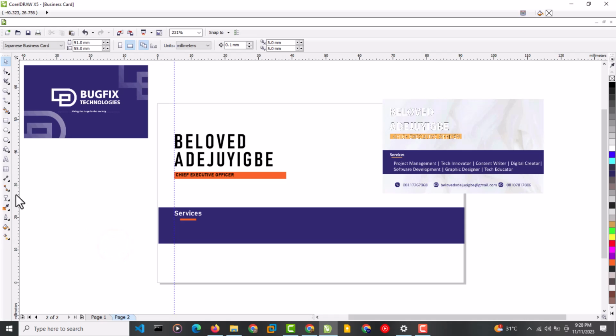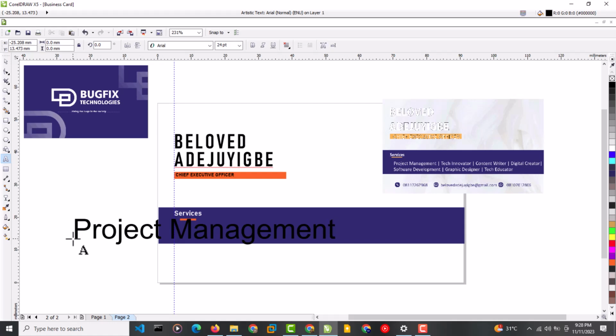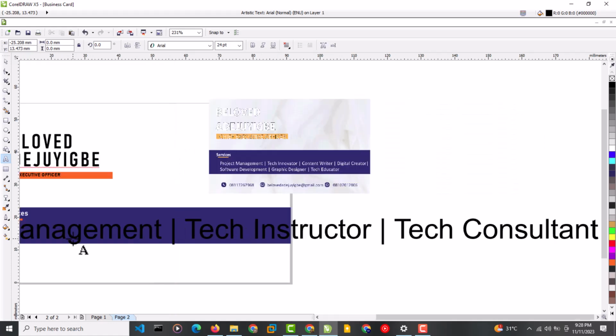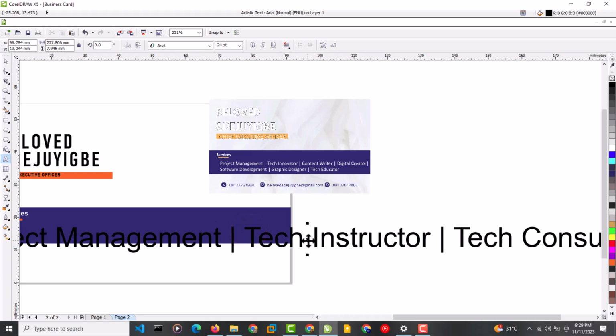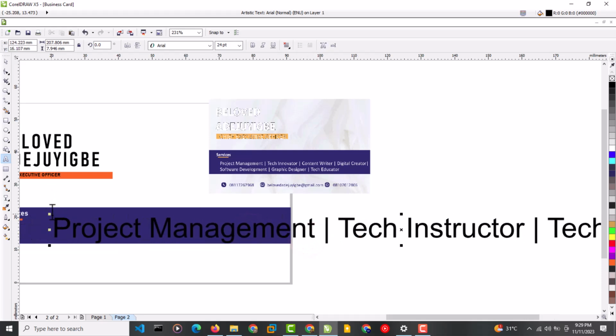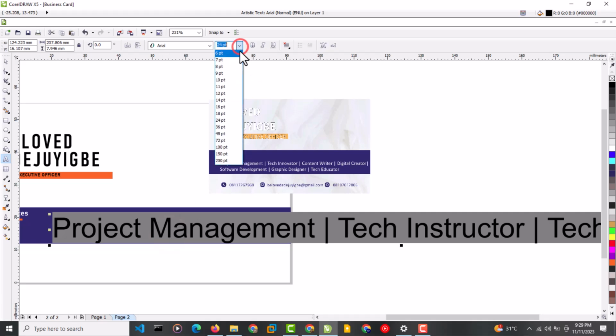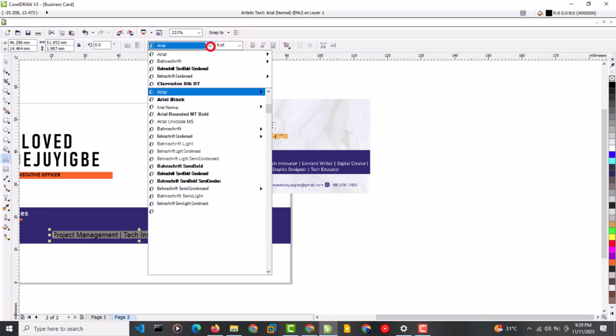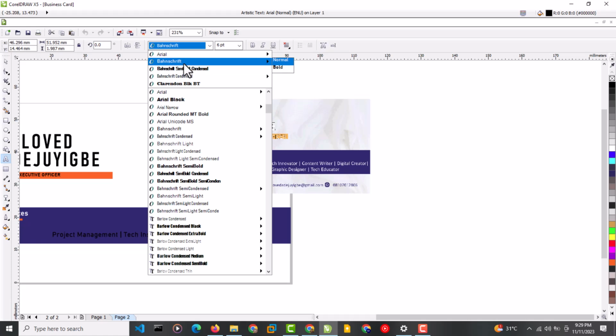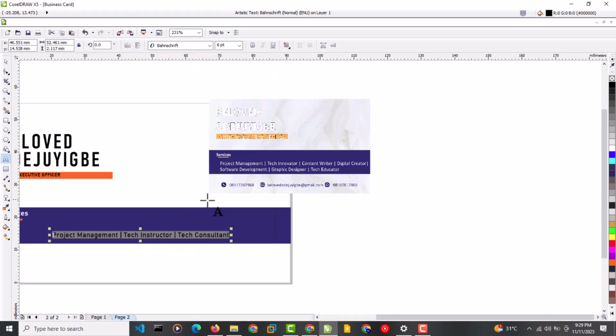And I'm going to write the other services like project management, tech instructor, tech consultant. So we can make this smaller actually, so that we don't go too far. Let's make it 6 points as well. All I have to do is Ctrl A this, and I'll make it 6 points, and I'll change the font family as well. I'll change it to Bahnschrift, and I'll give this white as well.